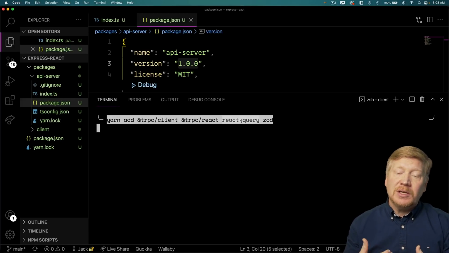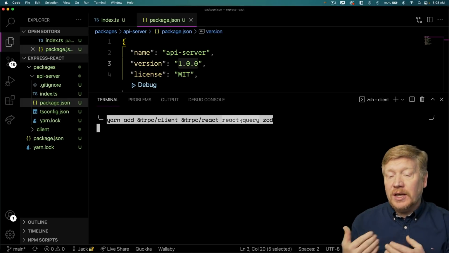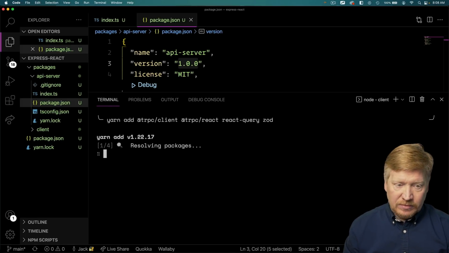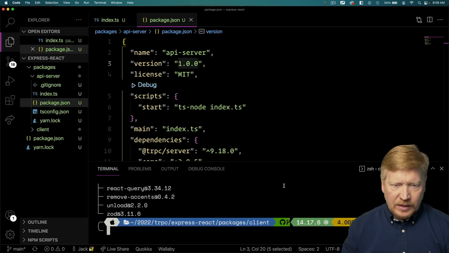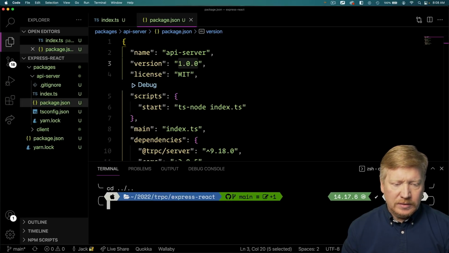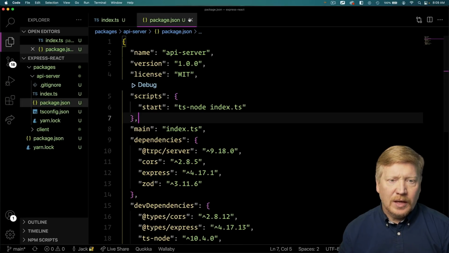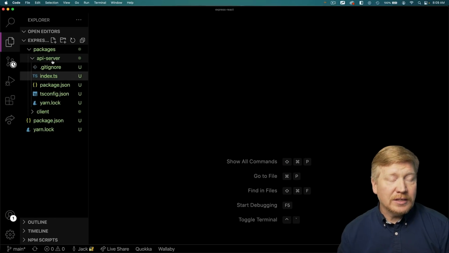React Query is going to be the thing that's actually making the query requests and the mutation requests. All right, let's install those. And then I'm going to go back up to my root directory and do yarn start again. And now let's go over and get our client talking to our API server.